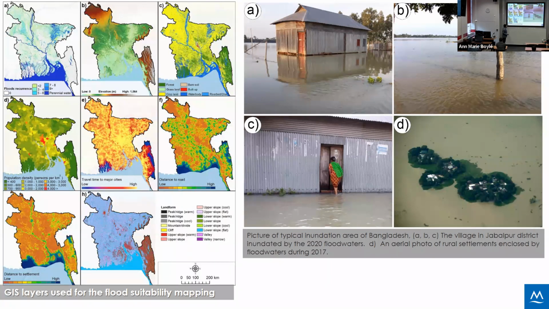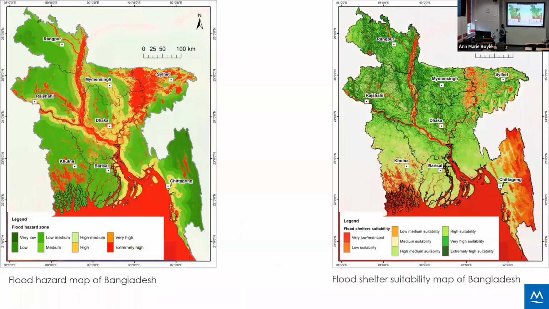Then considering the distance to settlement, also landform, because different landforms are different. We have to select the landform that is not flooding, so we have to give it a high weightage value. So this is the landform not flooding regularly. After that, we can see the flood-prone area. So that is the area, flood shelter suitability.